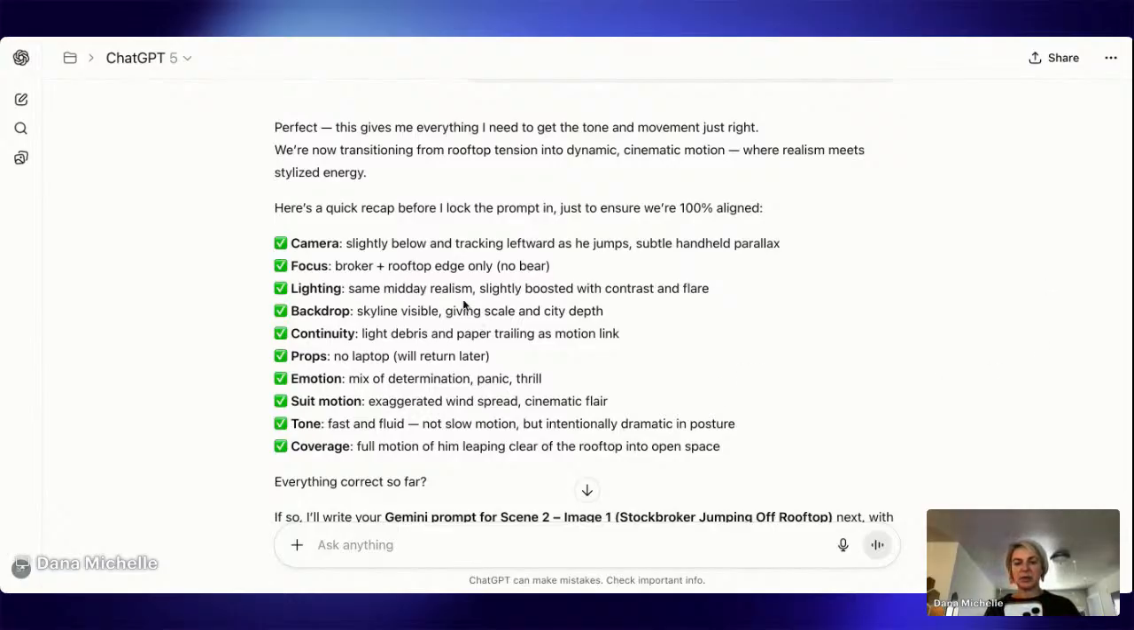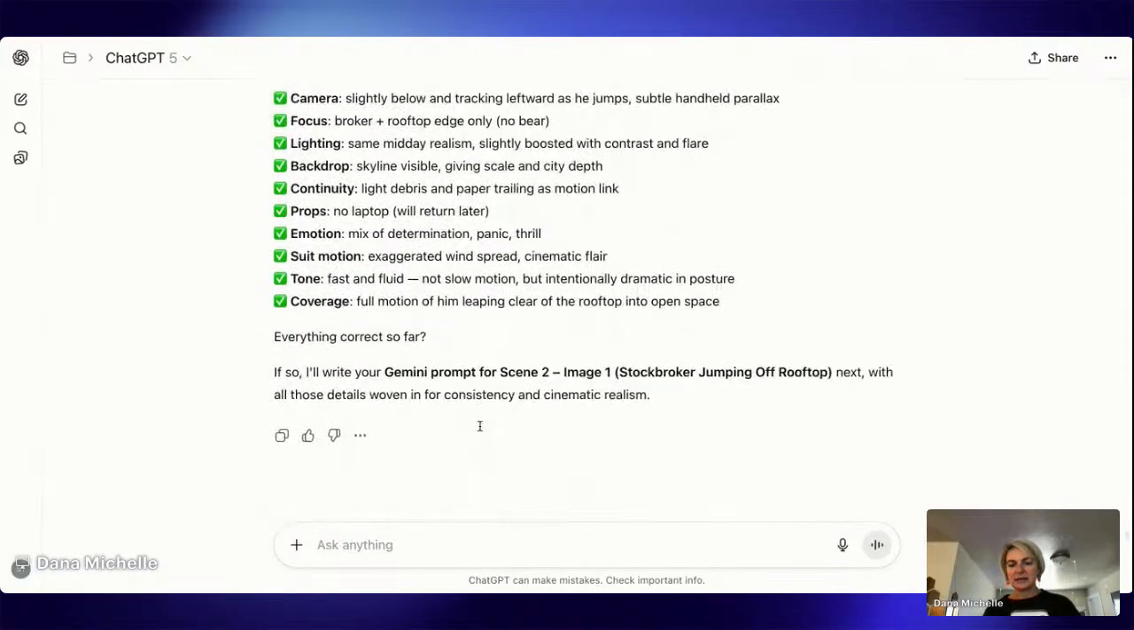Camera slightly below, tracking leftward as he jumps, subtle handheld, focus, lighting, yes. Everything looks great. So we are going to say yes. Go ahead and draft this. Perfect. There we go. Let's see. So I'll write the prompt. Yes, write Gemini prompt. Scene 2, image 1, stockbroker jumping off.